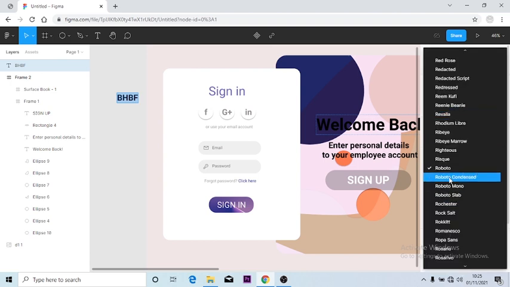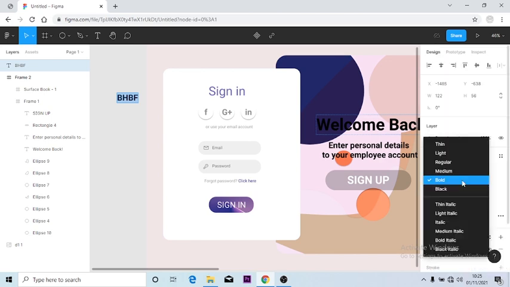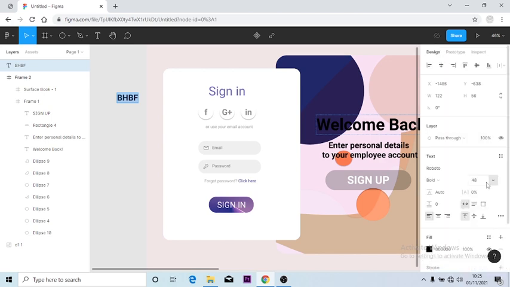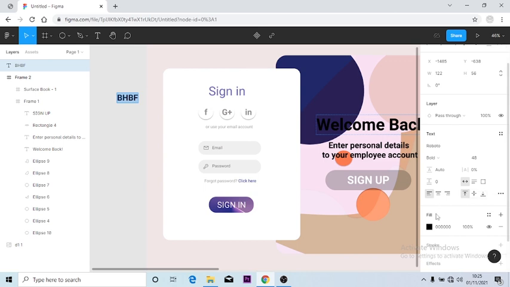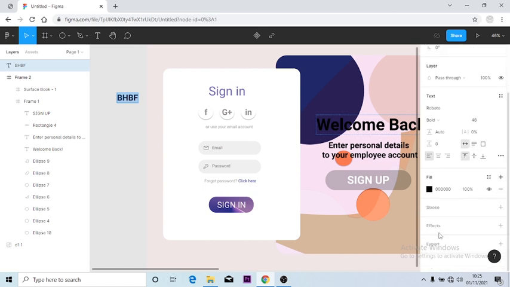the type of the font, the font's name. You have the font type, and then we have also the font size right here. We also have the aligning, the way you can align your text. And then we have the fill, which deals with the color, either the background color or the color of that object. And then we also have adding a stroke, the effects, and then finally we also have export.